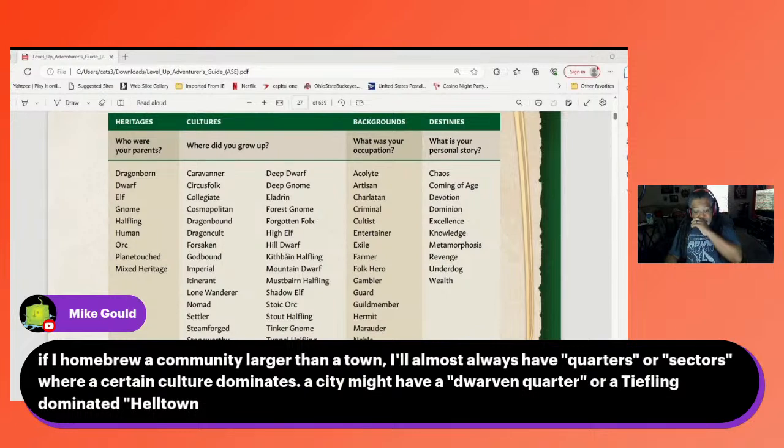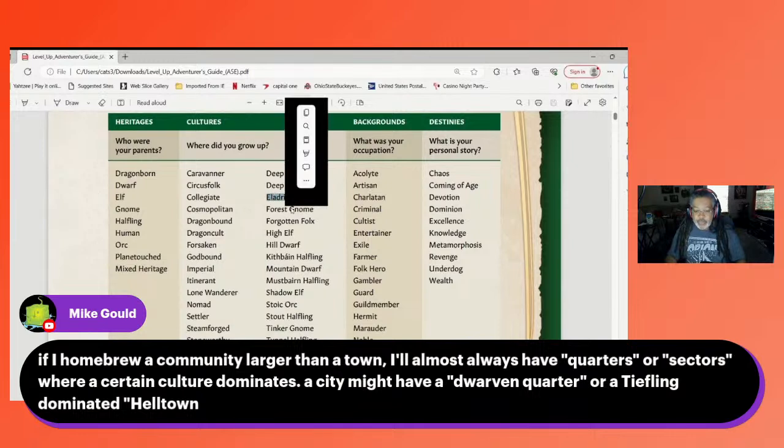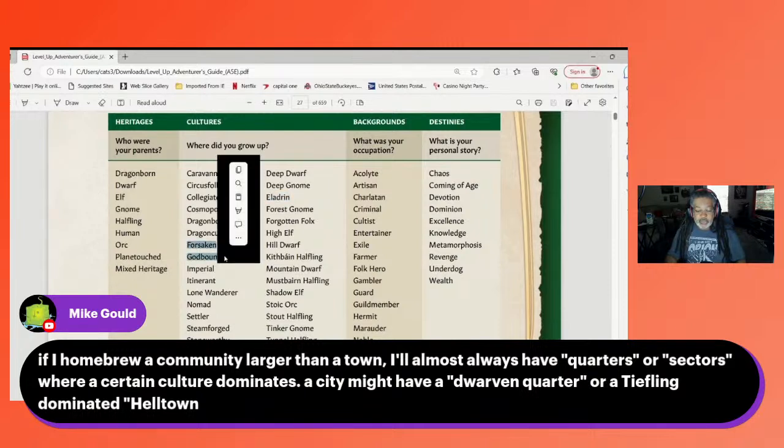Just because this is part of character creation, I think this gives us fuel for what people would be like in your own world, right? So if a player says, "Oh, I want to be a human, but I was raised with Eladrin," well, that gives you a clue. Maybe there's a place where the Eladrin should live. Or you have things like Forsaken or Godbound and whatnot, and you're like, what does that mean, right?